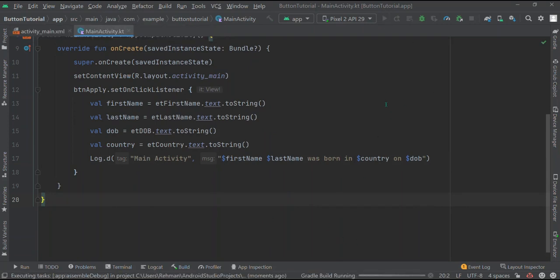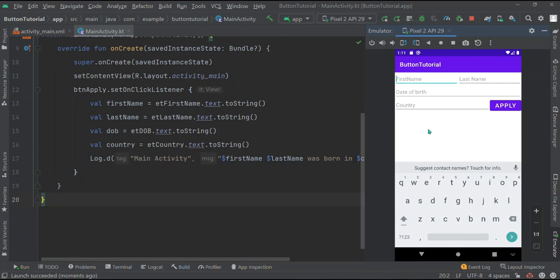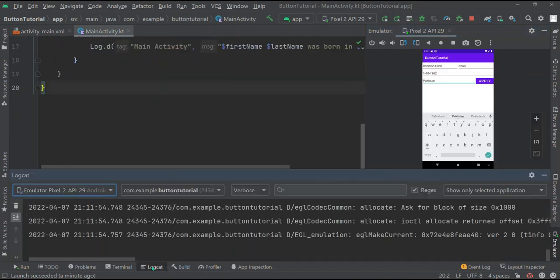So if I run the project now, the first name is, let's suppose, Rahman, or maybe a middle name also here, and here is Khan, and for date of birth I will just put any one, let's suppose 1982, and here country, let's suppose Pakistan. Now let's open this logcat to see the message here.